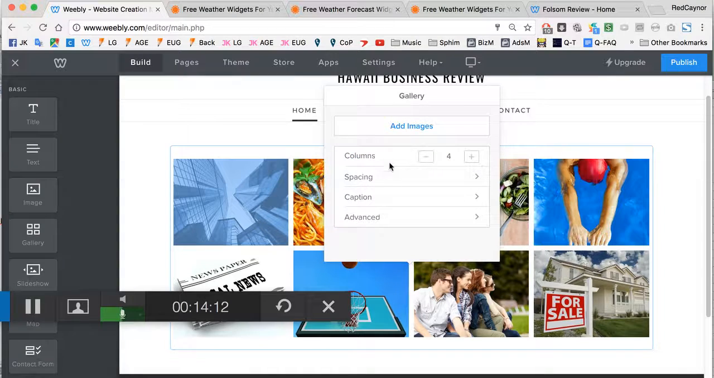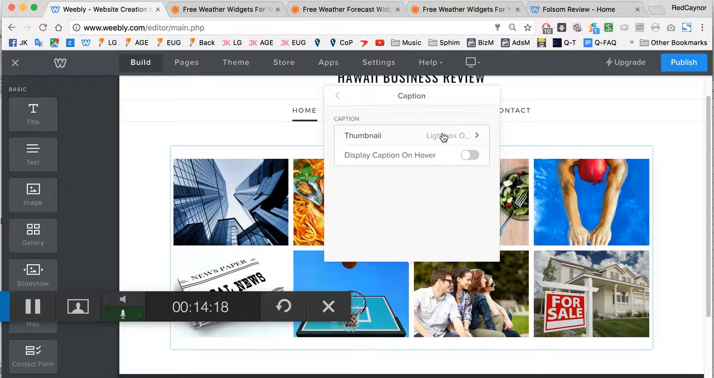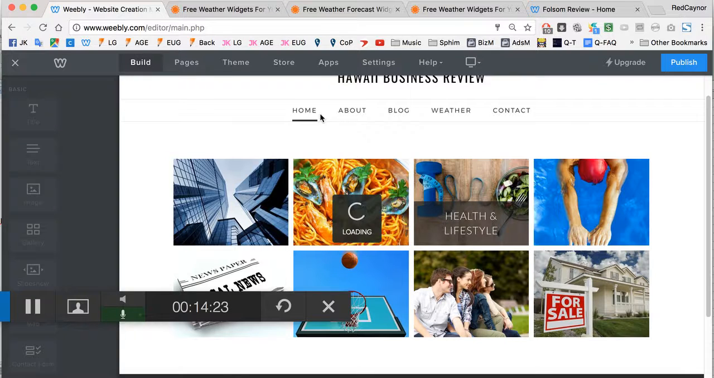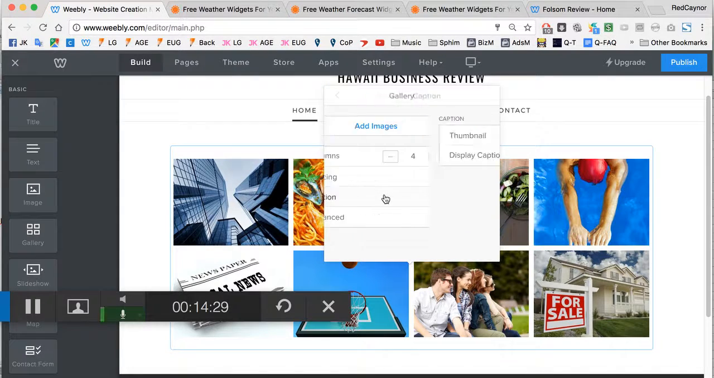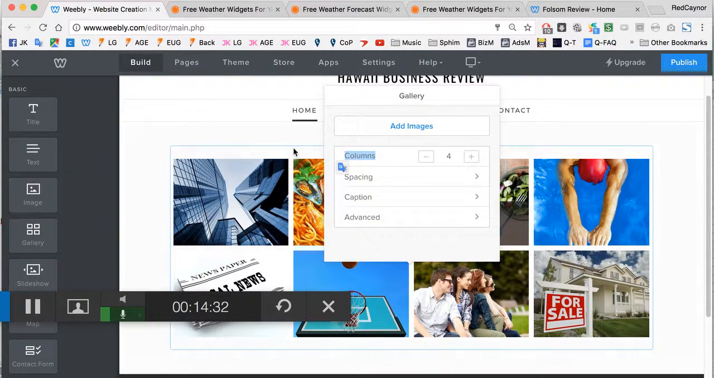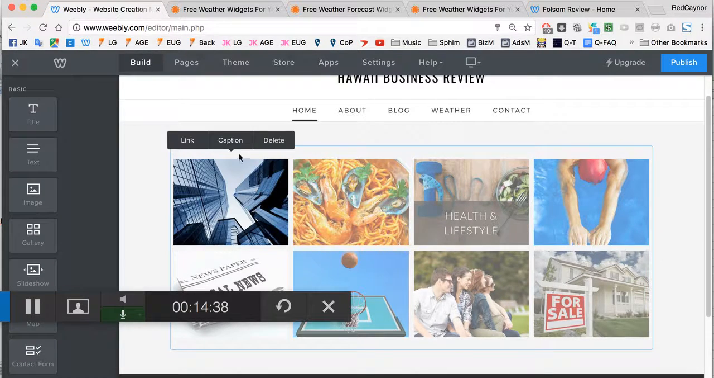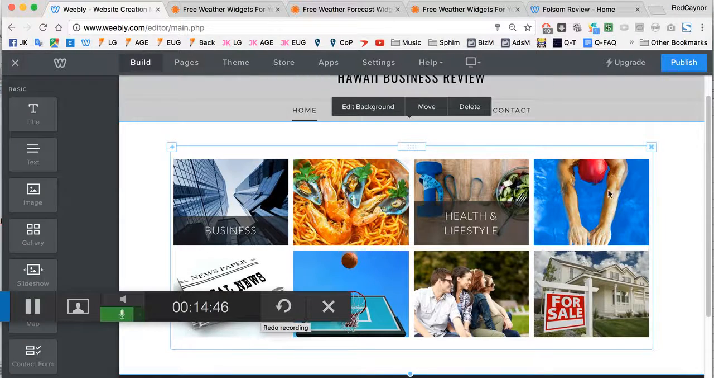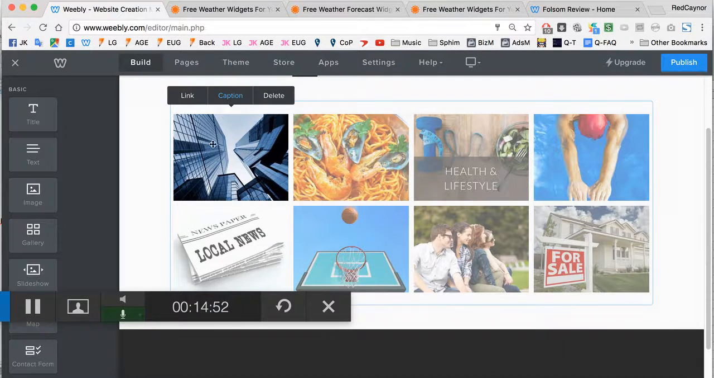And then how that's going to pop up is by going to advanced, caption, and you would put it as partial thumbnail, so that it would be a partial at the bottom. And it's not going to show up unless you, let's see, caption. This caption is saved when I write it. Food. Oh, you got to press done. Okay. Caption. Business. Done.